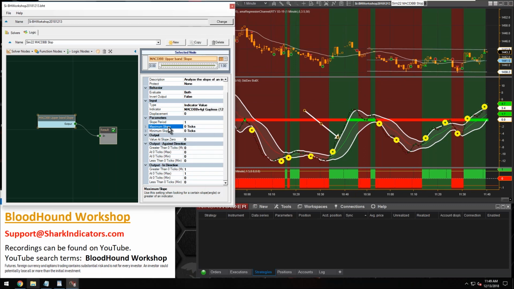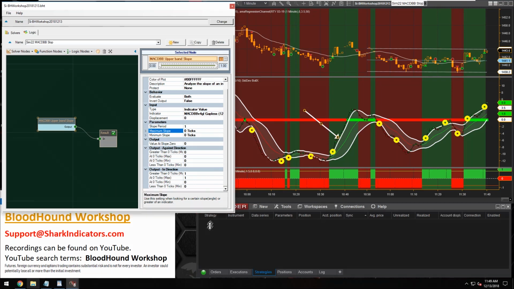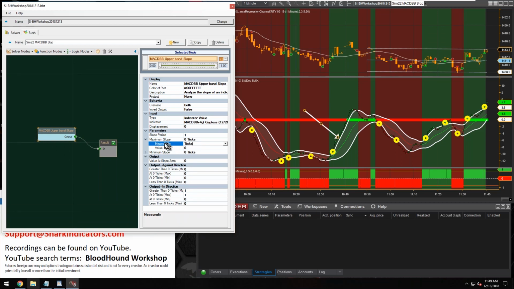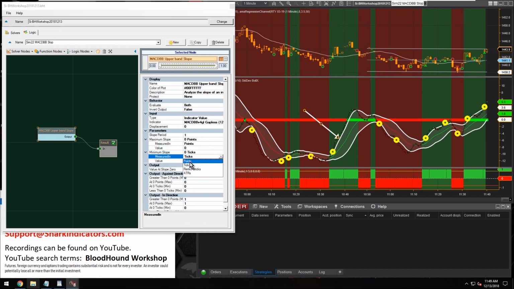So for our maximum slope settings here, instead of using ticks, we want to use, scroll this down here, let's expand this open. So we're going to change the measurement to points. Right, there we go. So change the measured in to points. And let's do that for both of them. All right.